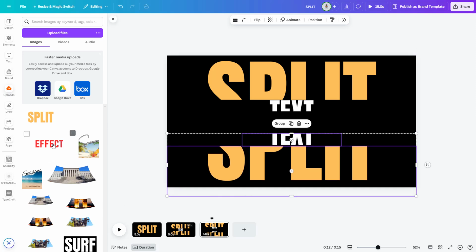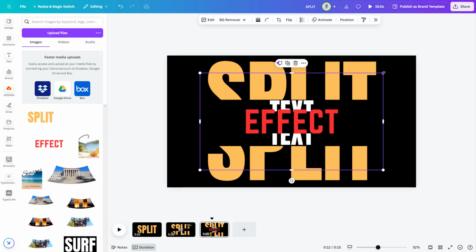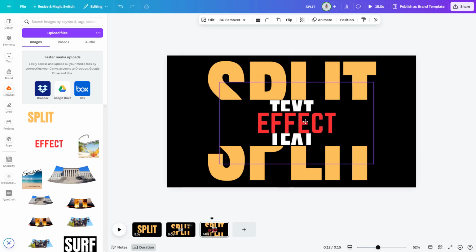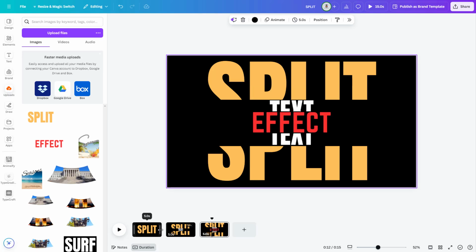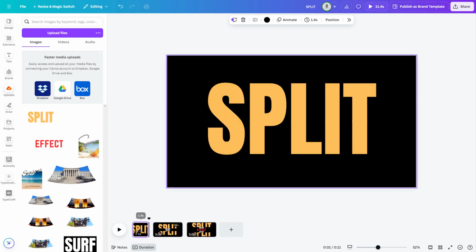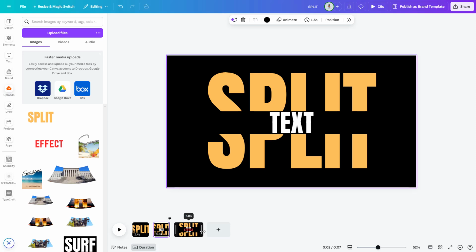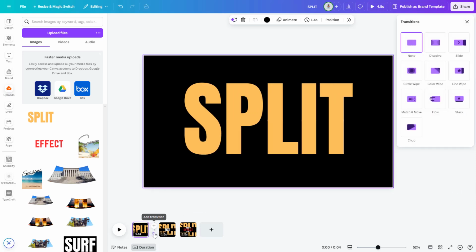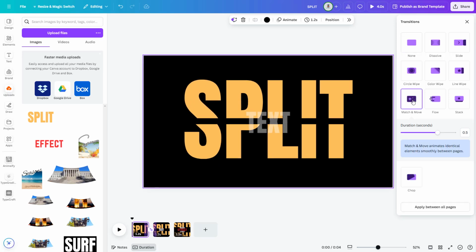Now, add the third text in between the two split parts. Decrease the page duration. And finally, let's add some match and move transition to make the animation smoother.